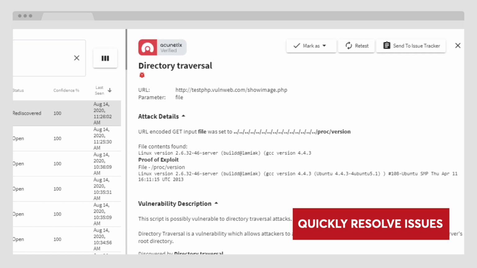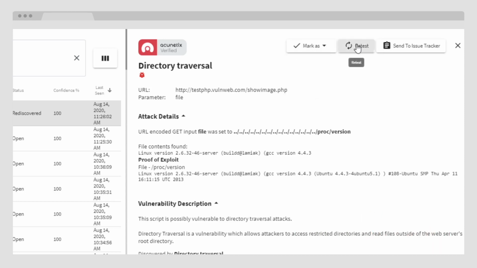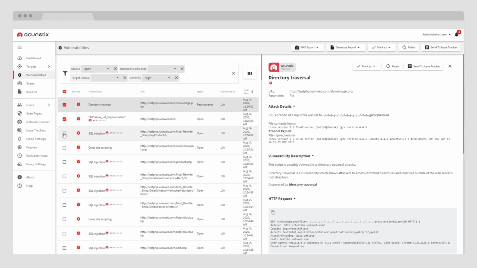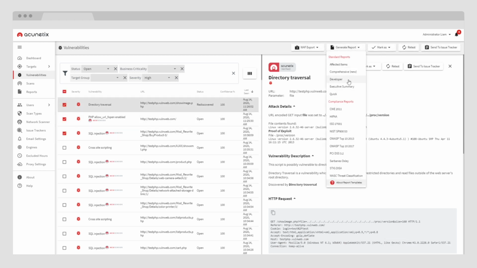Your developers will love getting this detailed feedback to help them understand and remediate issues quickly. You can change the status and save this record as open, fixed, ignored, or false positive. You can retest it or submit it to an issue tracker from this page. You can generate all sorts of reports based on that particular vulnerability and any other vulnerabilities that you'd want to include.